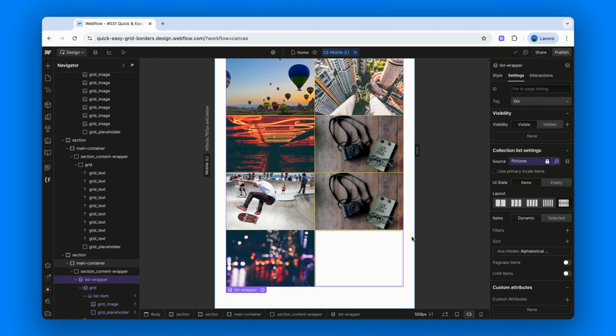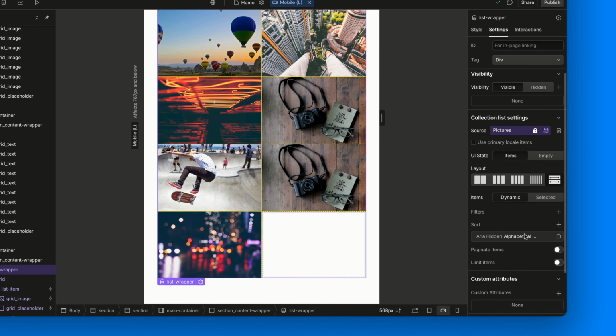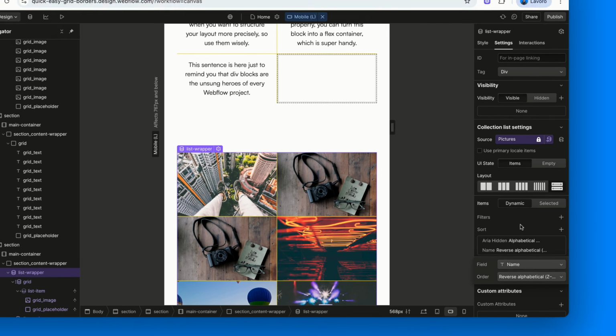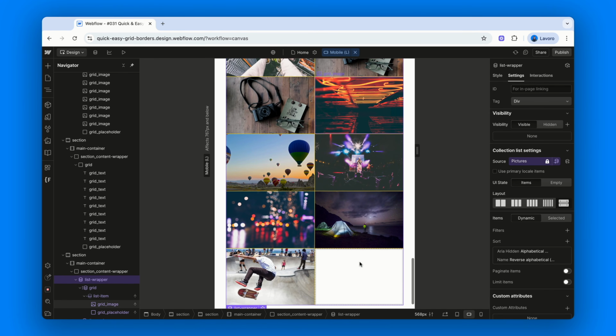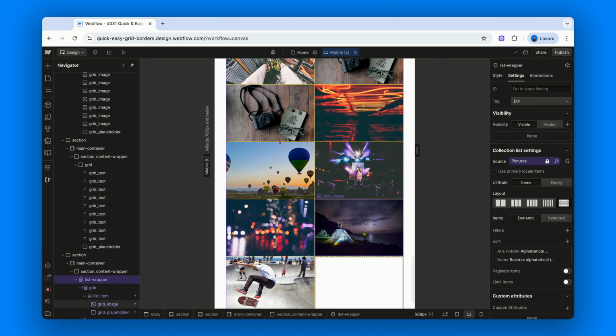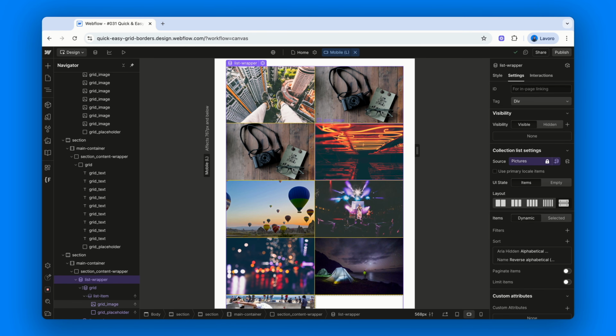But what if you do need a specific sort order, like sorting items by their name? No problem, just do this. After the sort rule we've just added, add your primary sort. For example, name, reverse alphabetical. Webflow will first sort items by aria-hidden, pushing the placeholder to the end, and then it will sort the items according to your chosen criteria. And that's it. We've handled dynamic content, layout consistency, accessibility, and even custom sorting.